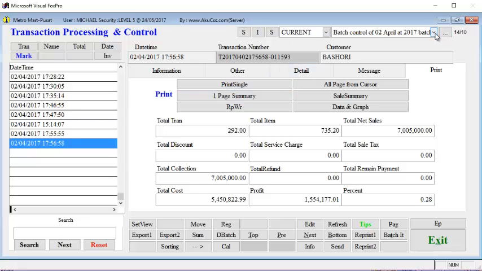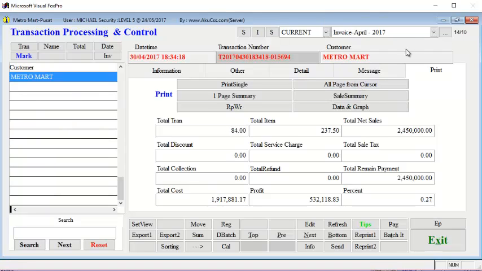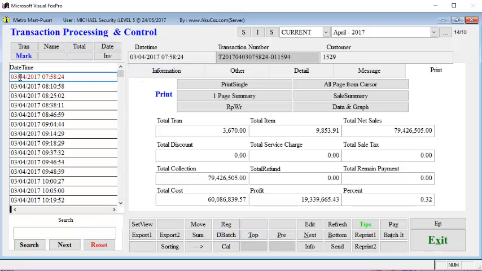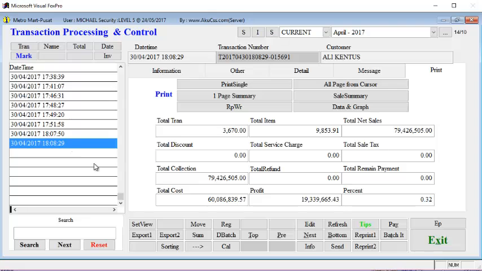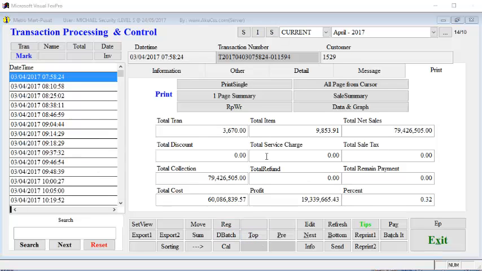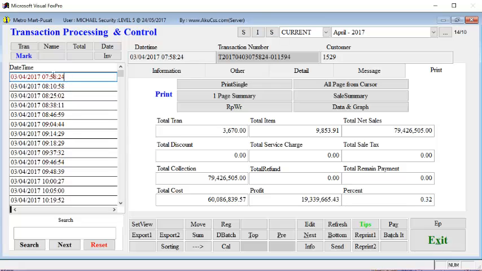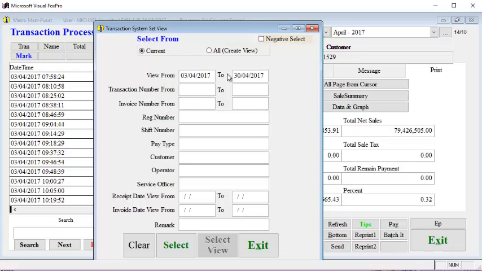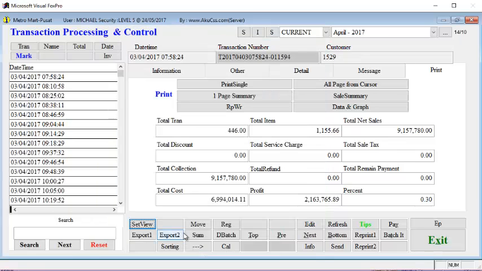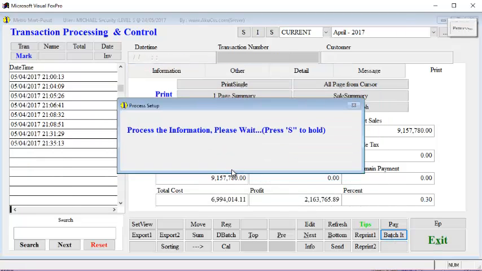Let me go back to the April batch. April batch right here. I go to the top, I see the date starts from 3rd, and the end is still 30. I'm going to create another batch now, from 3rd to 5th. Set view. Okay. Click 3rd and then 5th, 05. Select. I get 446 transactions. I batch it. Left click. Yes. So create new one. I'm waiting for the process of creation for this batch.